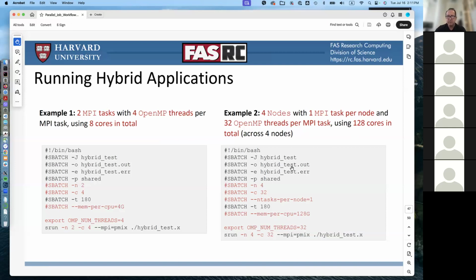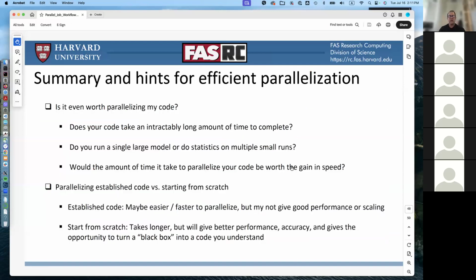So pretty much that's everything that I have over here. And at the end, I just would like to give you some hints for efficient parallelization. The first question you have to ask yourself when you get to parallelizing your code is, is it even worth parallelizing your code? Because sometimes you may not have enough time to do the parallelization. But let's say your code takes really intractable time to complete, then you may need to invest some time to do the actual parallelization.